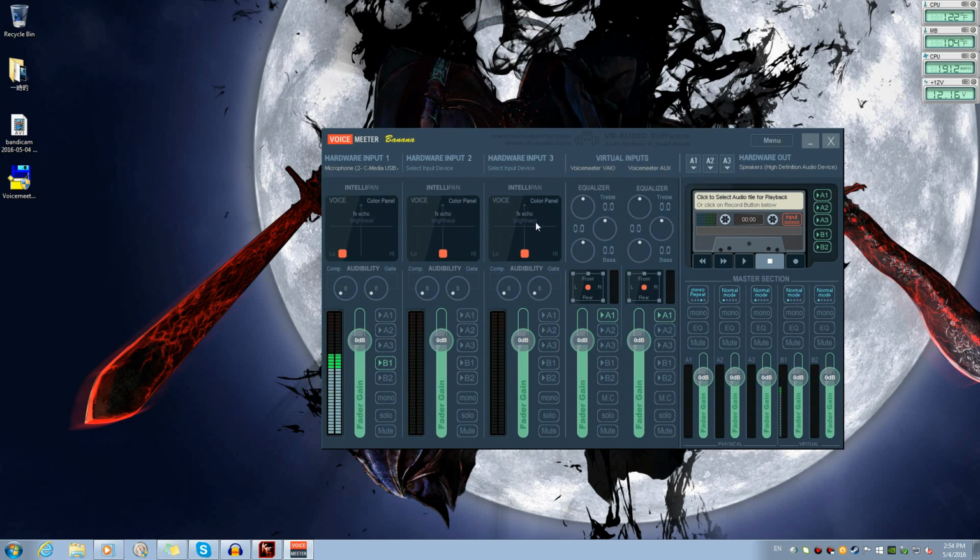Now you'll notice that here on the left we have 3 channels that all appear to be the same, and for all intents and purposes they are. Hardware input 1, hardware input 2, hardware input 3. Now it doesn't matter which one you use, but for this video I'll just use the left one, input 1. Now you'll see this little bit of text here that says select input device. That's what you'll see over here under number 1 before you've selected a device. So you'll click there, and it will give you a drop-down list of all available recording devices.